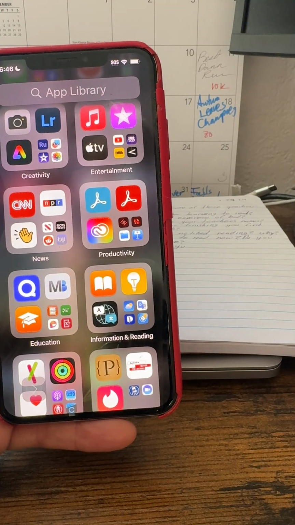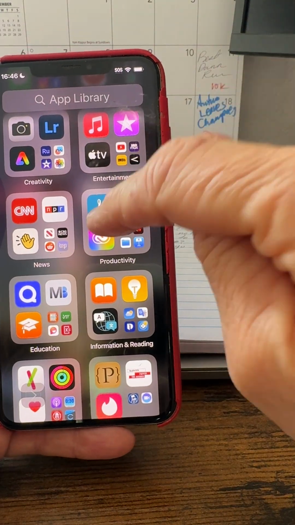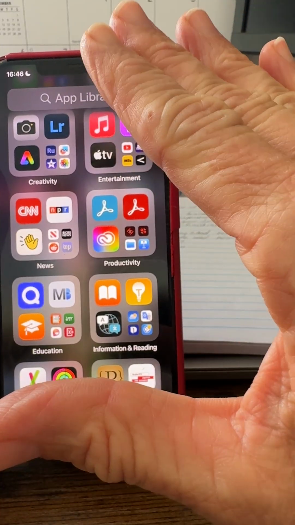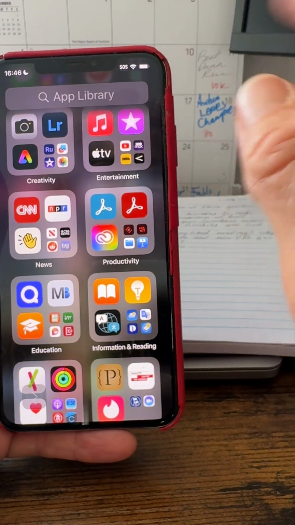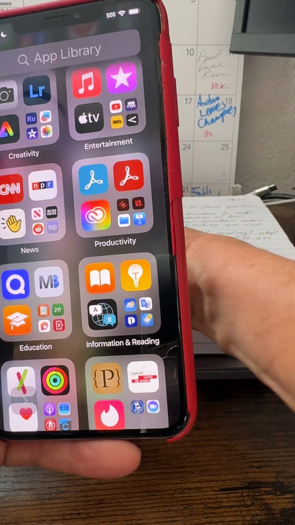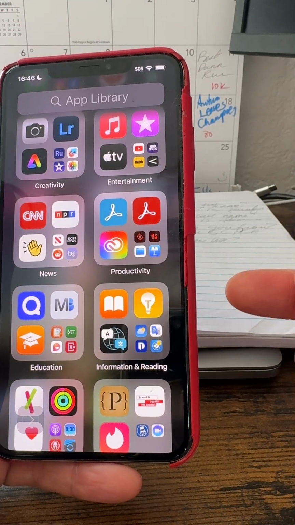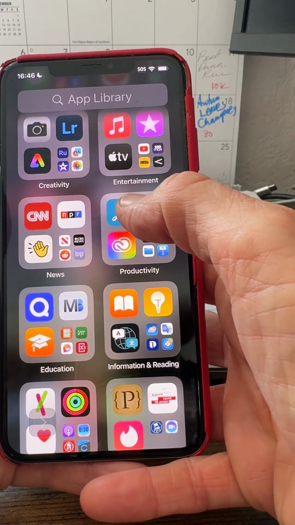Okay, I have two phones now. This is Adobe Scan, and I'm going to show you how to scan your homework and make it one document as a PDF. Now, I'm going to use Adobe Scan.